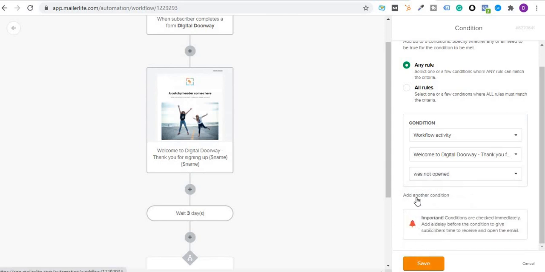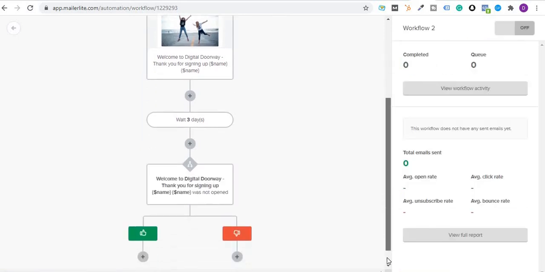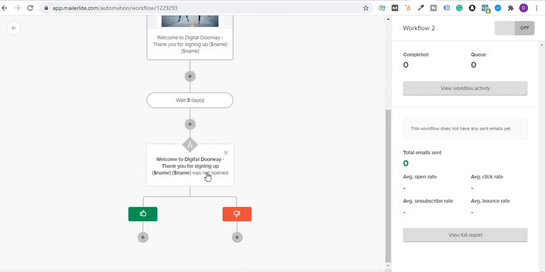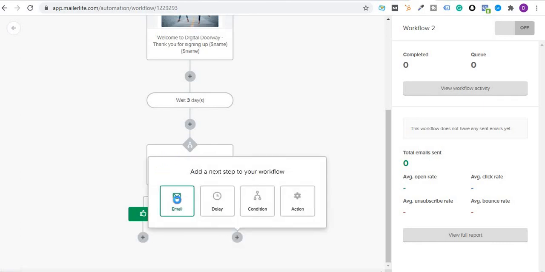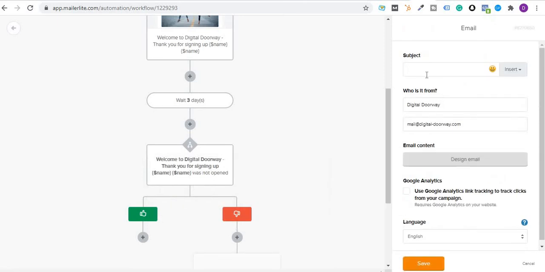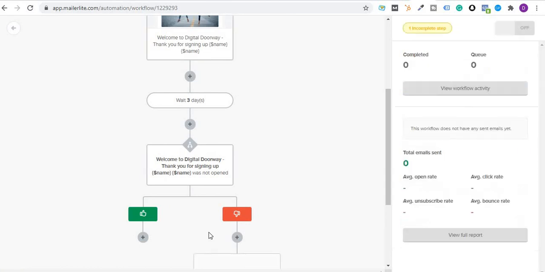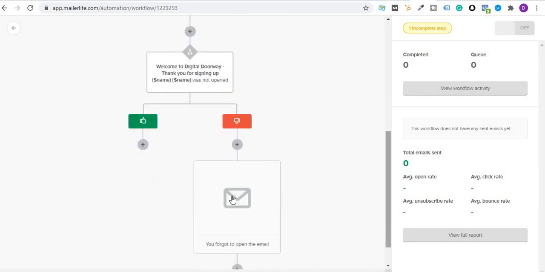I can also add another condition, but I don't want to complicate the workflow process. I'm going to click on save. So this email was not opened, yes or no. If it's a yes, then I send another email, any other email. If no, then I have to send an email once again. So you forgot to open the email or anything. I'm just, for the sake of this video, creating this subject, and you can again design an email, repeat the same process and then save it. So that email will be connected over here.